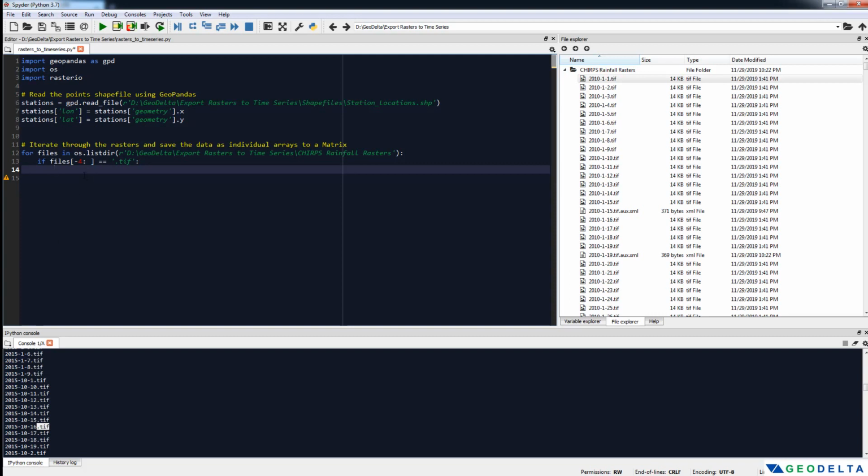Now I'm going to create a new variable called dataset, and I'm going to save the information from each of these rasters into a variable called dataset. So my variable's name is going to be dataset, and that's going to be equal to rasterio dot open.